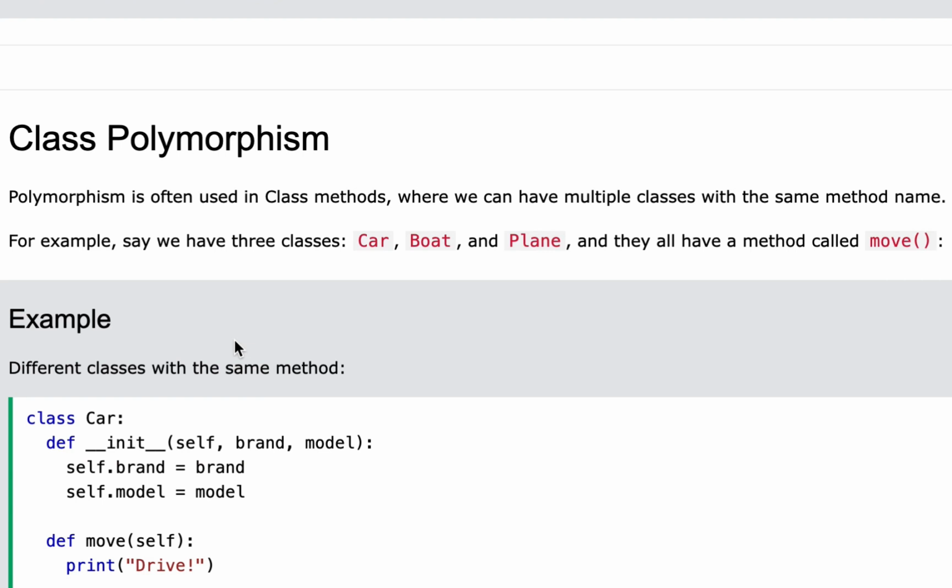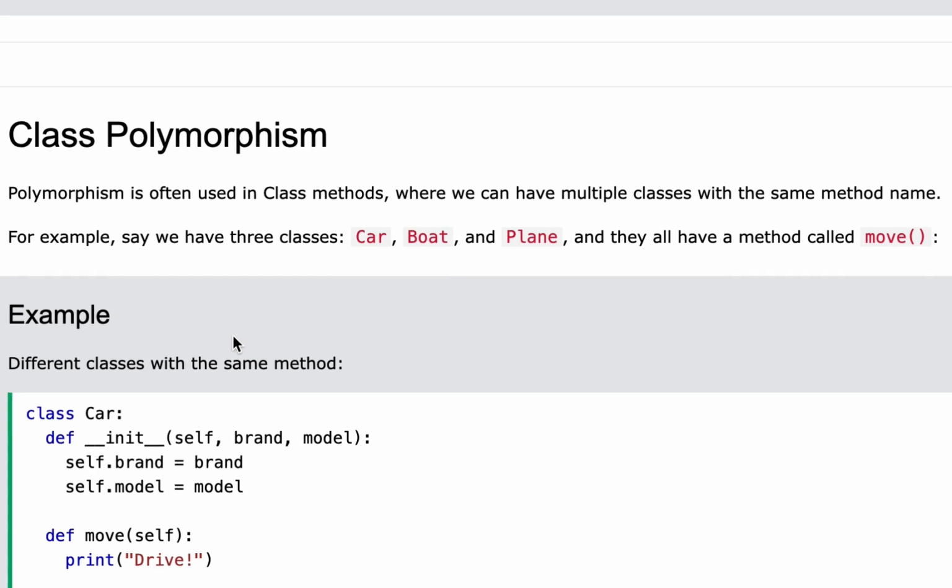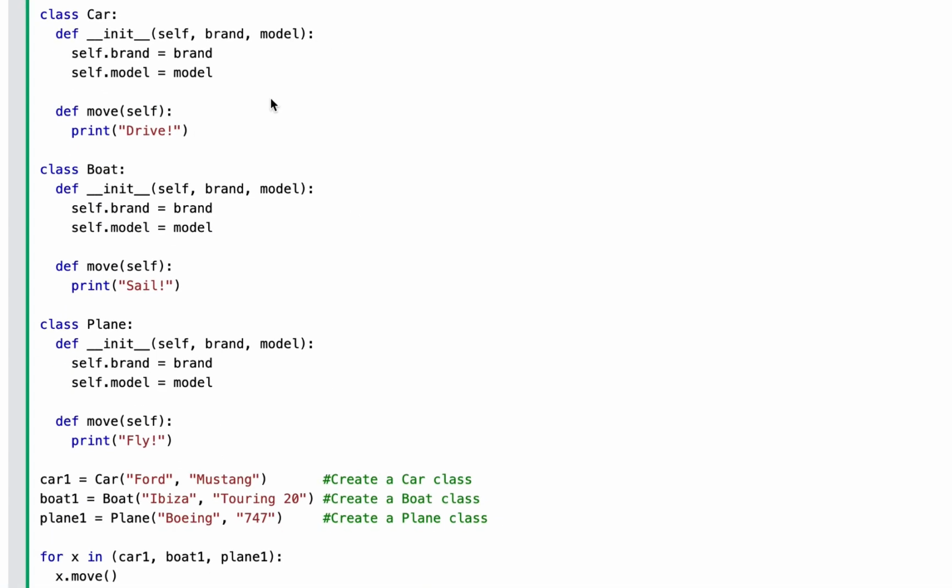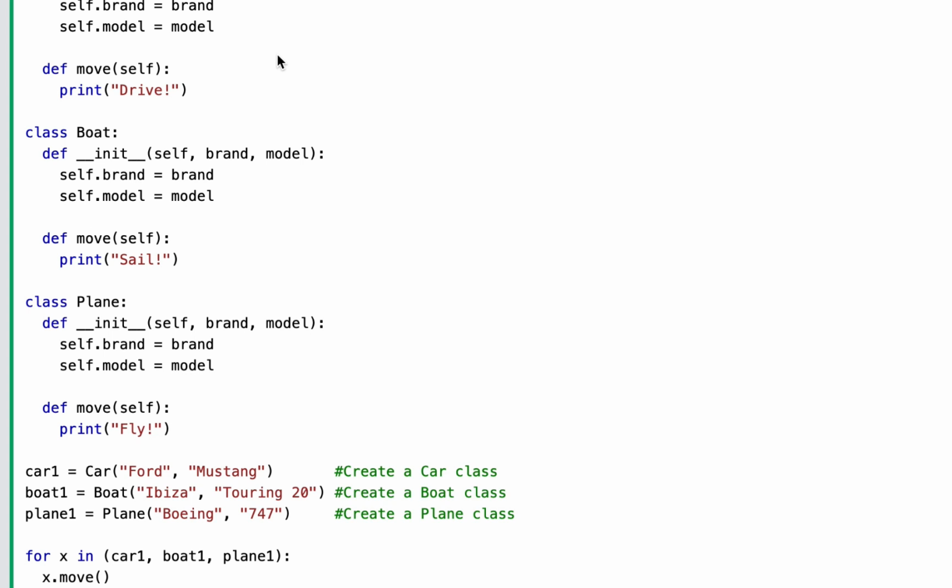Class polymorphism is often used in class methods, where we have multiple classes with the same method name. For example, let's say these three classes, car, boat, and plane, all have the method move. This example is mostly showing us a category, which is move, a vehicle that moves, and different vehicles. We could have added more. This one has boat, car, and plane that go into the method here, move.